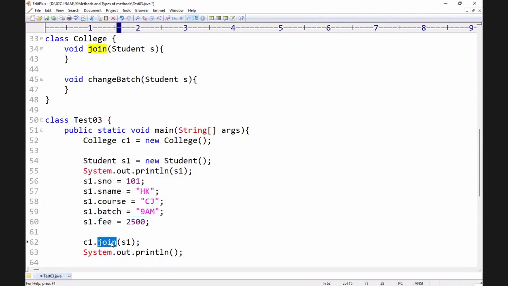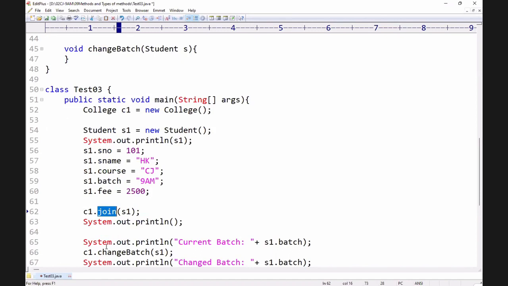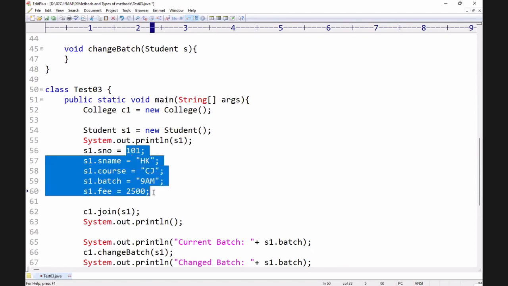Initializer value student. That's what I told yesterday. Then next, now the change batch method I call. When I call the change batch method by passing S1, this student object is passed to the change batch method. This S variable is receiving what? This same student object, whose values are these values, na?